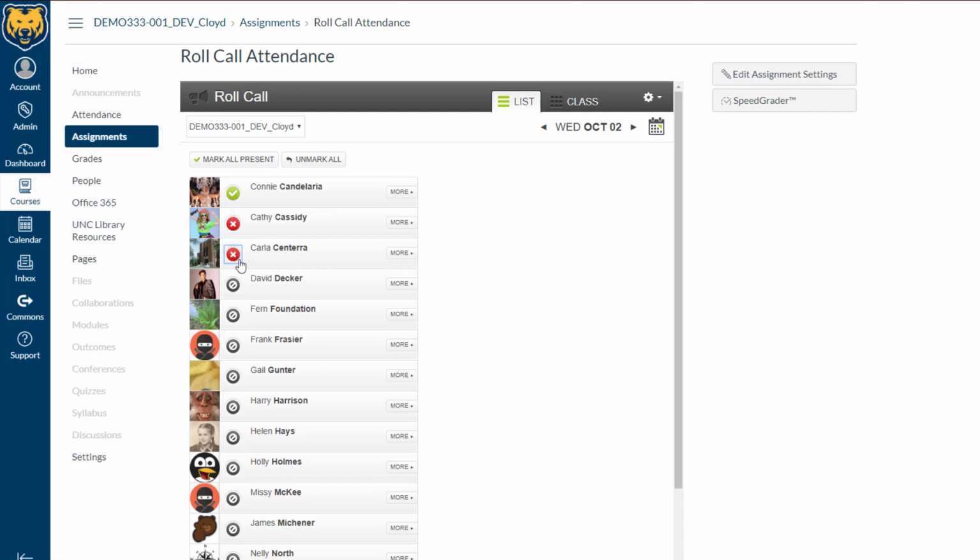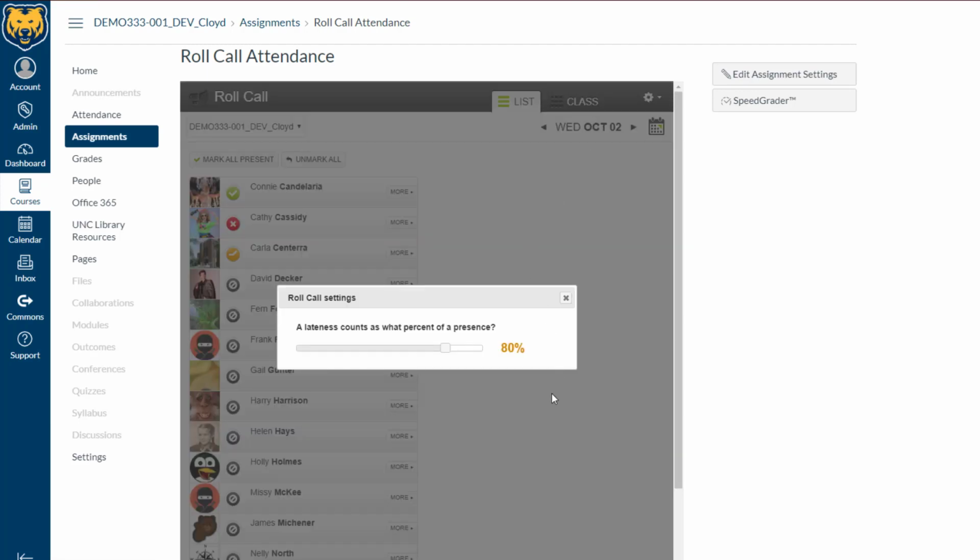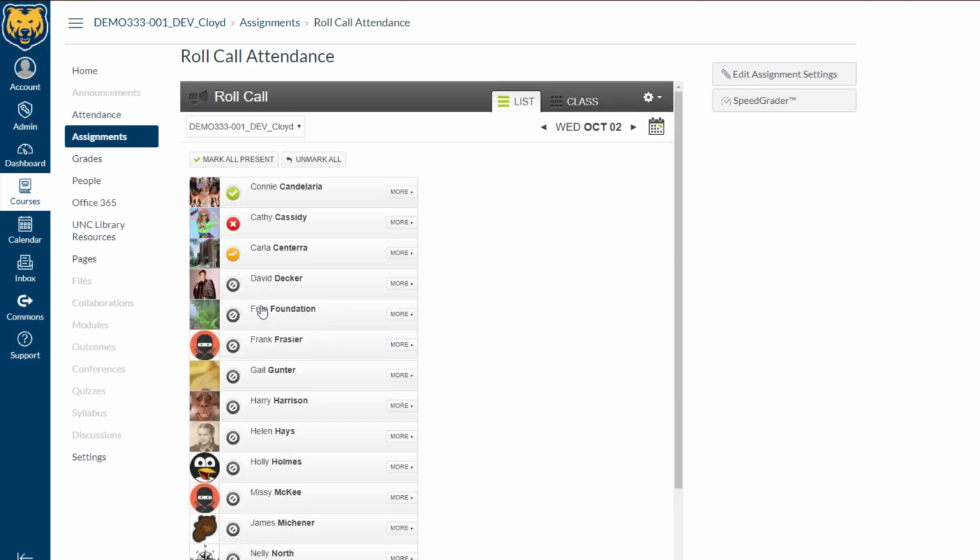Our next option is we click this 3 times and we have our tardy icon. This can be whatever value you choose. If you want to set your value, you'll go up here to the settings icon and select roll call settings. Right now it's set at 80%, but if you want to be more harsh, you could set it back to 75% for tardy, or 70, or whatever value you would like. So that's the option there for setting your value. We'll see here that Carla should have 70 out of 100.